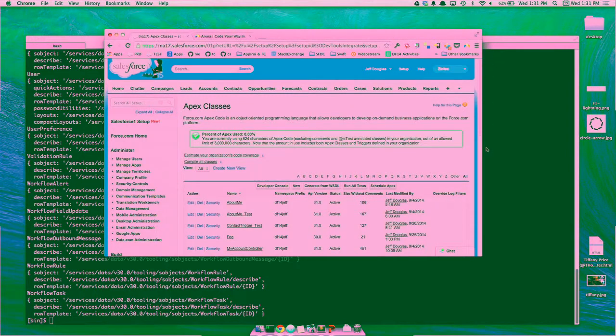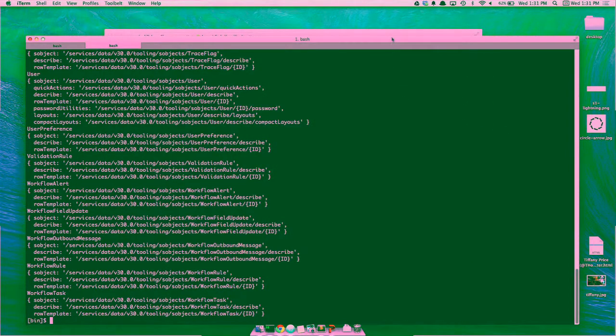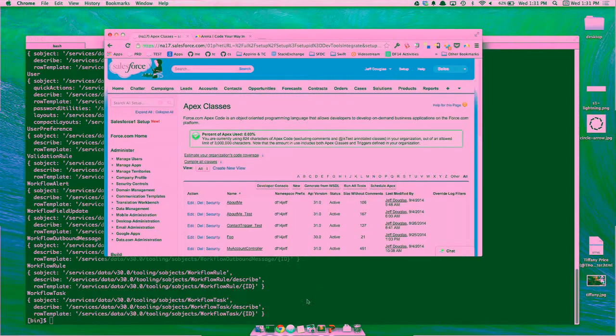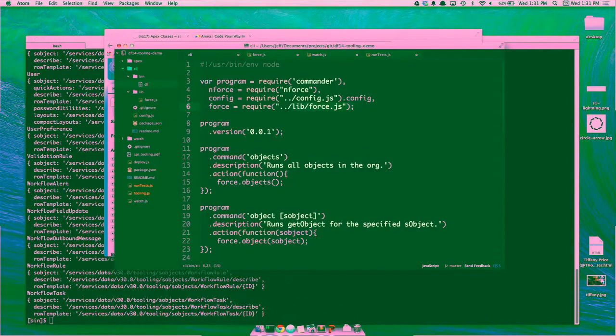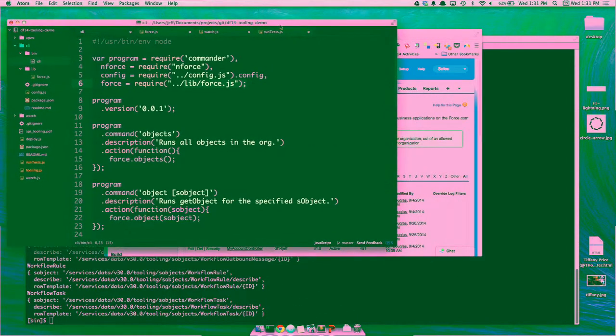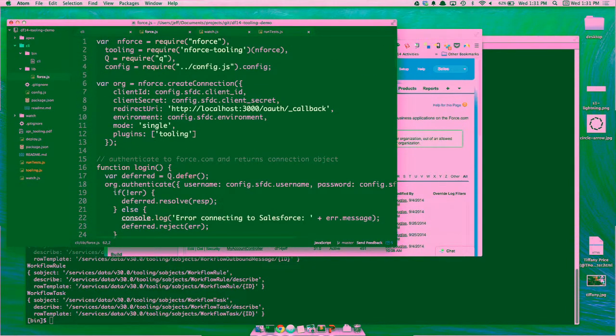And the code for that is pretty straightforward. So we can look at here. Where'd my code go? And the code's pretty straightforward. So it's in our package here. And all we're doing is the standard boilerplate stuff. This pulls in Enforce tooling. Here's our configuration. We use Q.